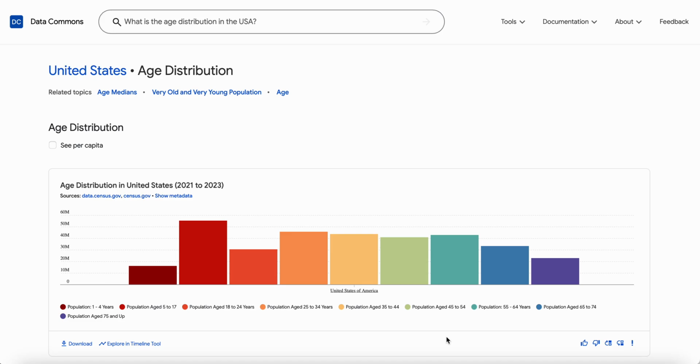Hello everyone, I am Anshriti and today I am going to take you through an interactive analysis of a specific age distribution trend in the USA using data from Google's Data Commons. I'll walk you through how different interaction techniques can enhance our understanding of this dataset.